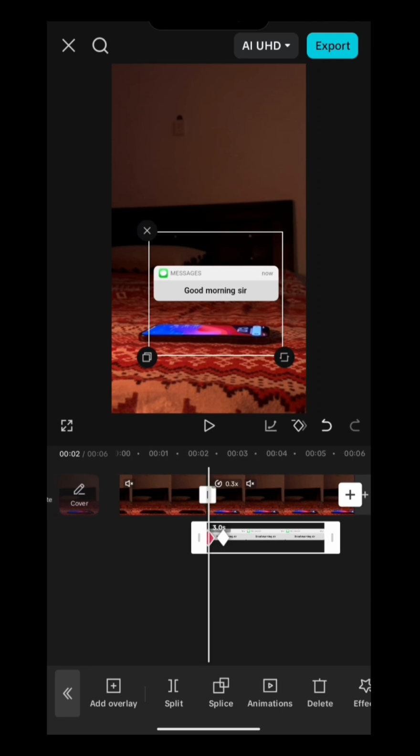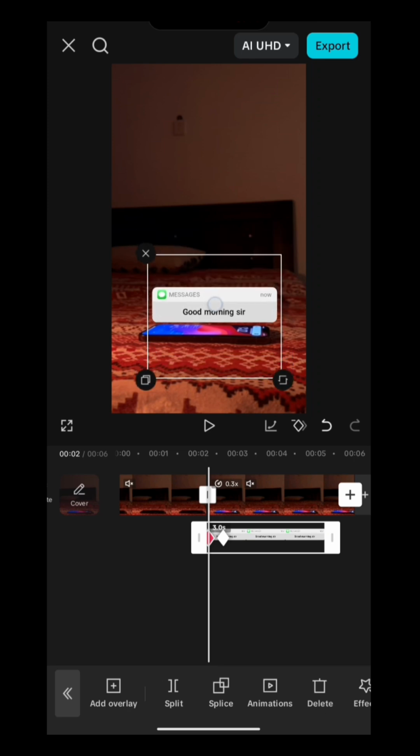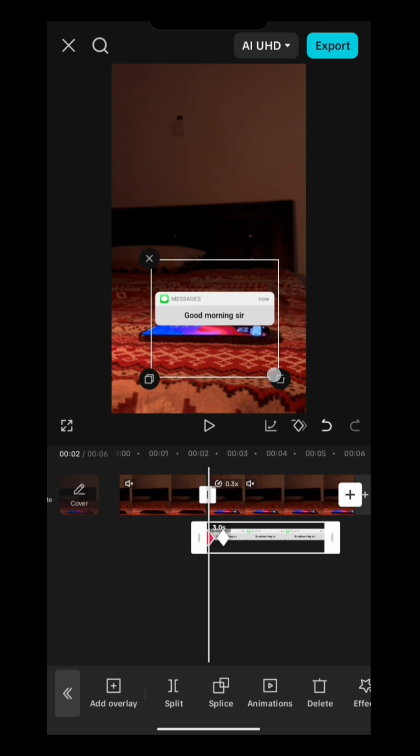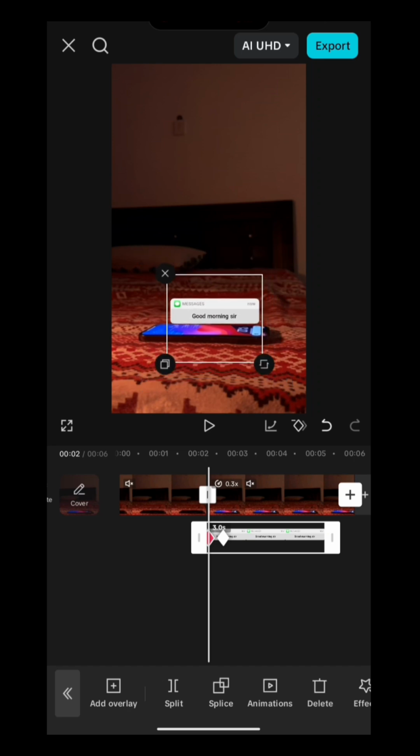So when you are back to the first keyframe, bring down the message on top of the phone. Now reduce it. Use your hand to reduce it from this particular place. Just reduce it from there. Just reduce it. Make sure the phone now, as you can see, I've reduced it to the tiniest level.